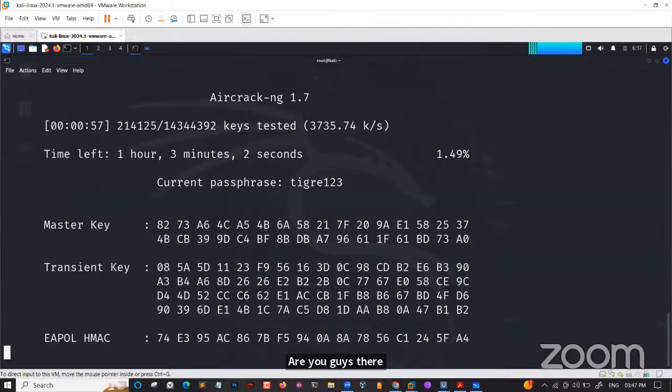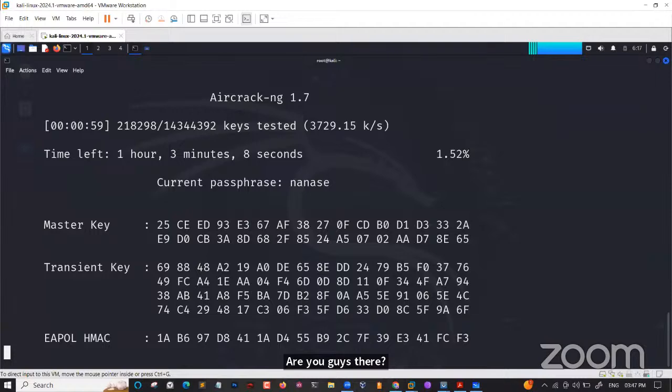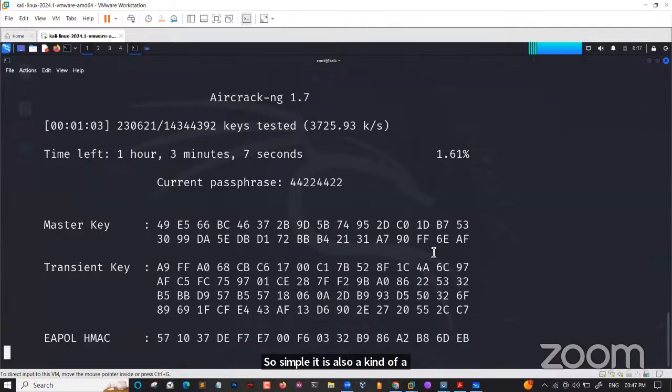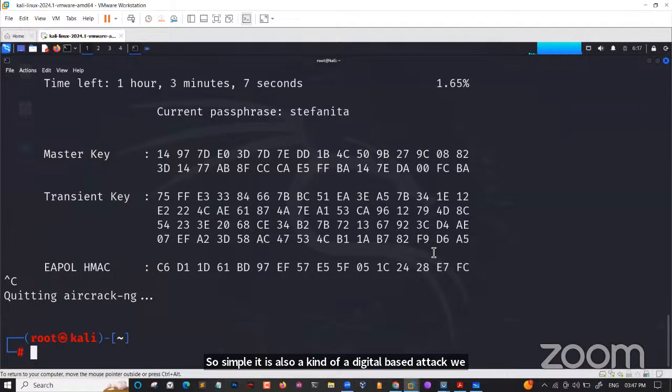So simple, this is also a kind of dictionary-based attack. This is the WPA2 scenario. Now there is the evil twin basis. Let me show you how the evil twin also works.